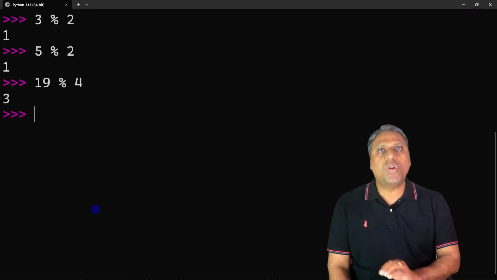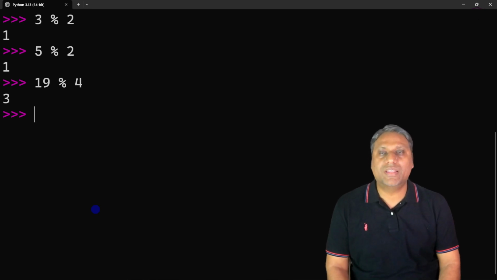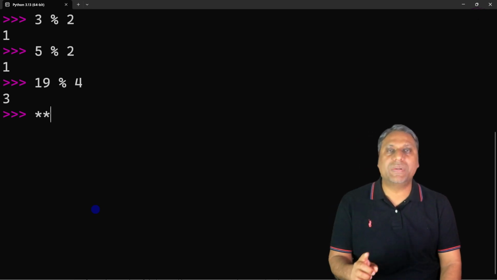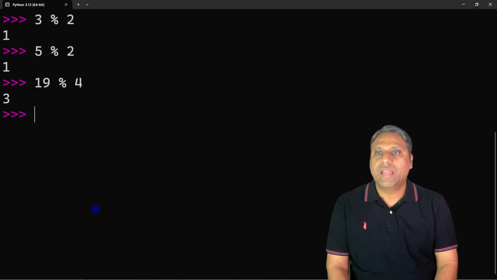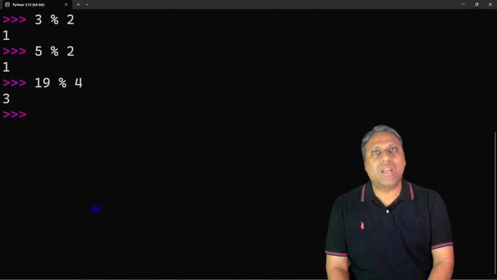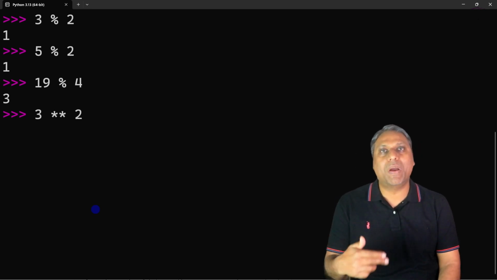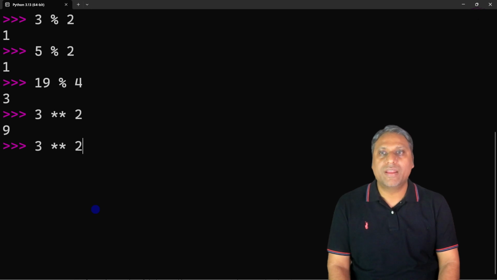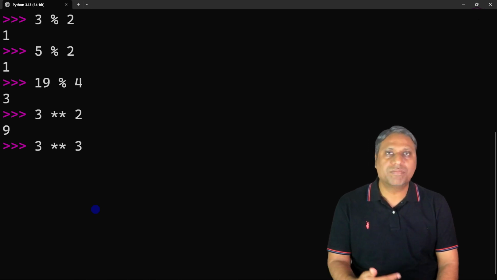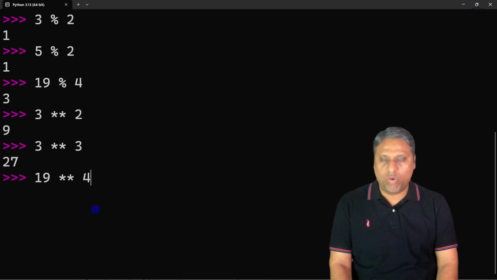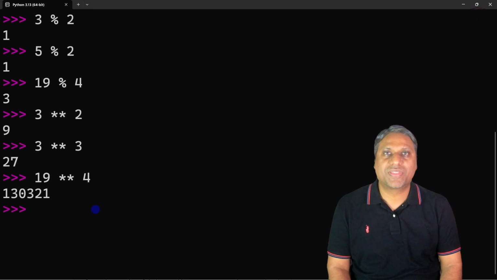There is one more operator which is introduced by Python, which is known as the exponentiation operator or power operator. Okay, what does it do? It calculates power. The symbol is represented by two asterisks. If you want to calculate 3 to the power 2, you will use this. So the output is going to be 9. Let's now do 3 to the power 3, 27, correct? Similarly, if you want to calculate 19 to the power 4, you can do that with this.